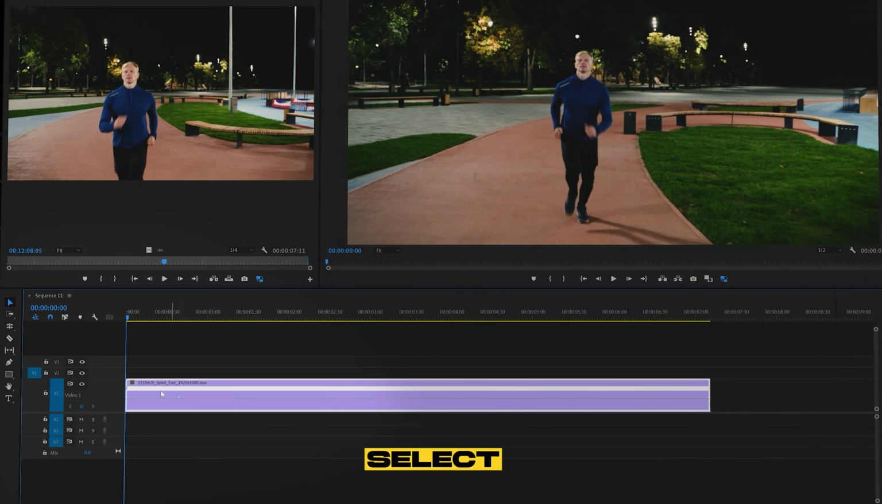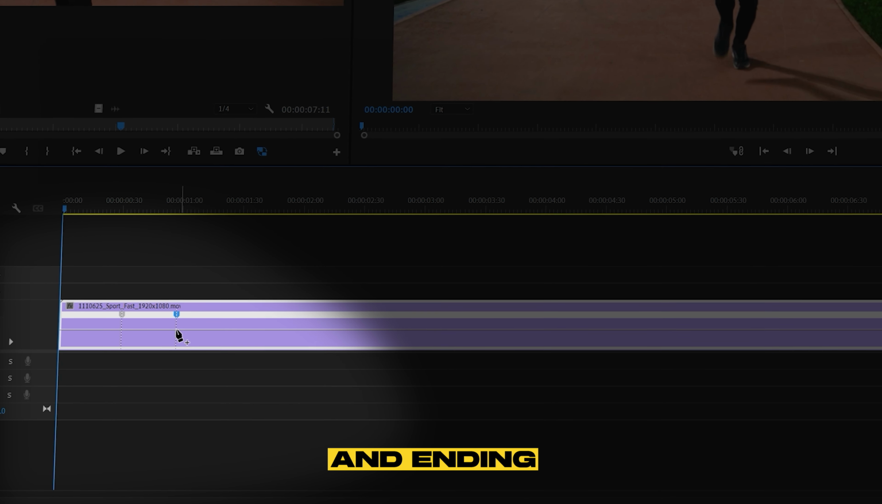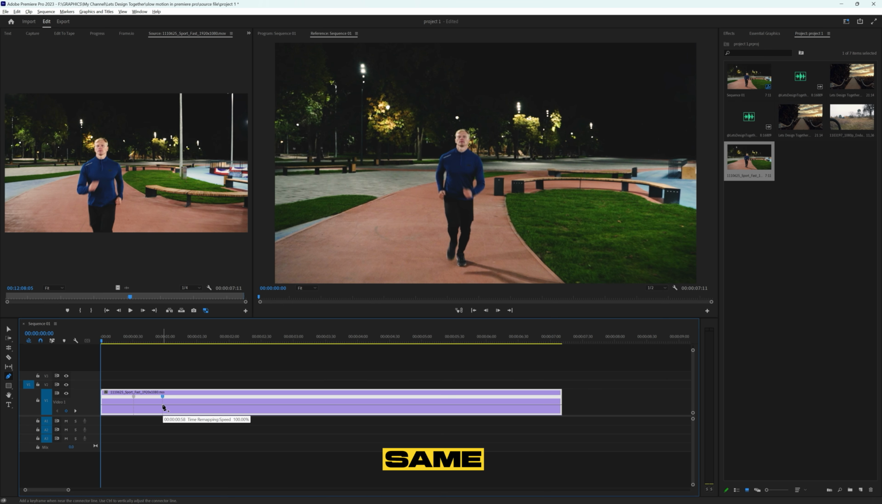There's also another way to add keyframes. You can select the pen tool and simply click on the center line to set your starting point and ending point. This will create the same keyframes directly on the speed line.